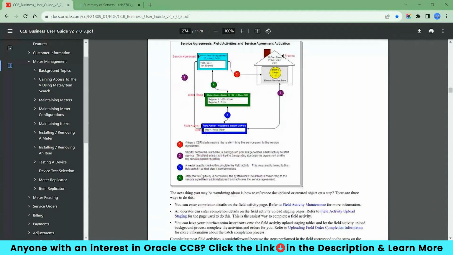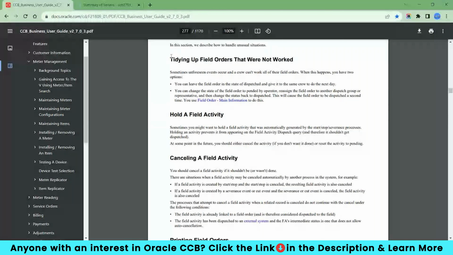Dispatch group, you can go through, not an issue. The field activity will have the status pending. From pending, it can go to completion, cancellation, or hold. Held is the CC&B term, and hold means you want to hold for some reason, because the customer is not there. So from pending, either you can cancel, complete, or hold. These are the statuses of that one.